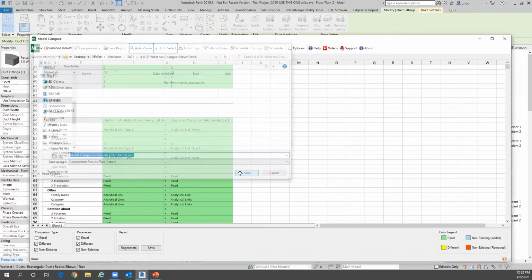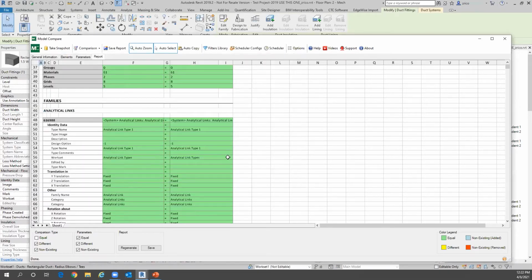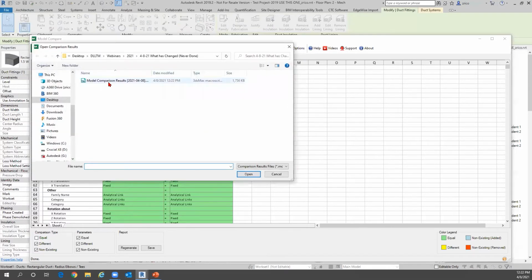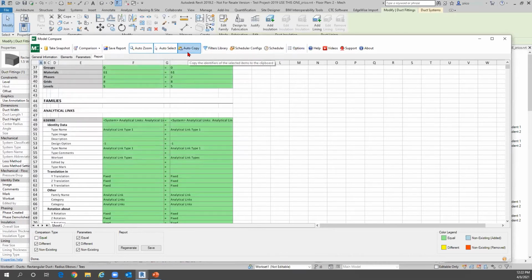So we can go from there, click save. So we have that save comparison. When we want to look back at it, we can open that comparison right here, and boom, there it is. Now we can auto copy things across to adjust any filters, saying, hey, we need to copy this over, we need to move this over, things like that. We can do that.